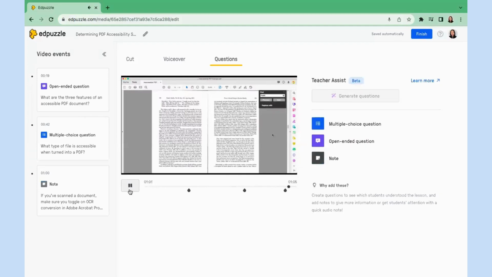That is how you determine whether or not your PDF documents are accessible. Thank you for listening. So I think this is done.